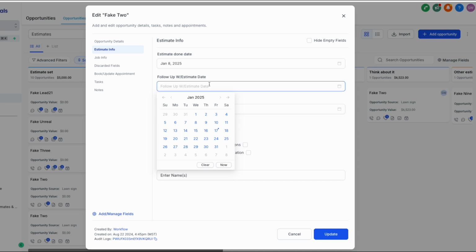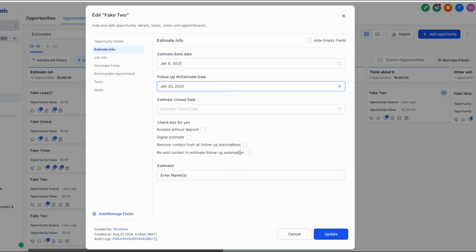The other option is you put a date in here. Maybe they said they'd let you know by Monday. So I would select Monday. And now the system is going to follow up with them on Monday.